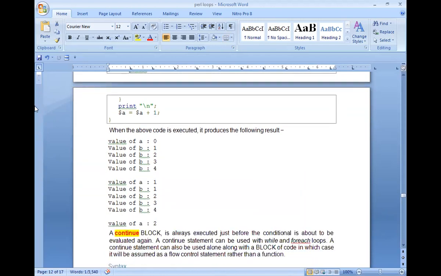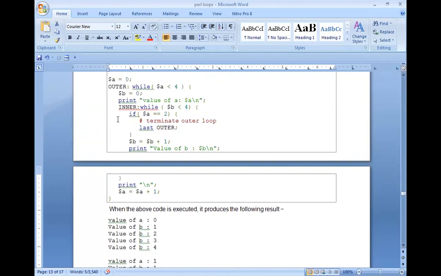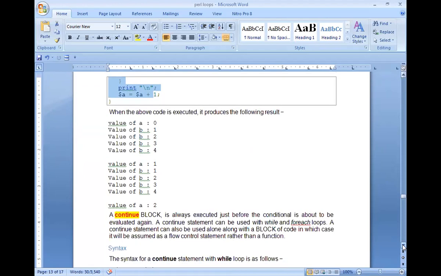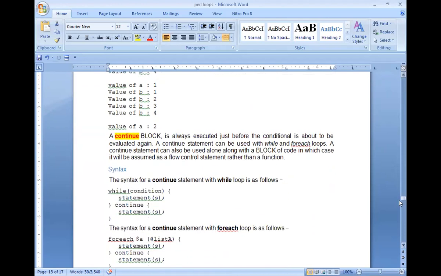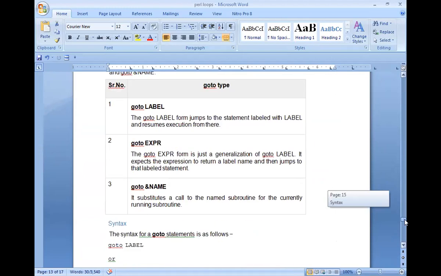If you check this sample code here, initially the value of a becomes 0. If the condition is satisfied, the b value iterates four times. In the same way, if the a value becomes 1, it iterates four times. If the a value becomes 2, then I want to skip out of the outer loop. For that reason, I am using here: if a becomes 2, last outer. This condition executes only when the a value becomes 2, and it will skip completely out of the outer loop. So this is all about your last statement.